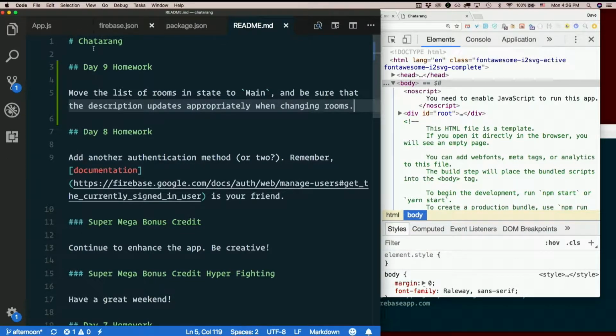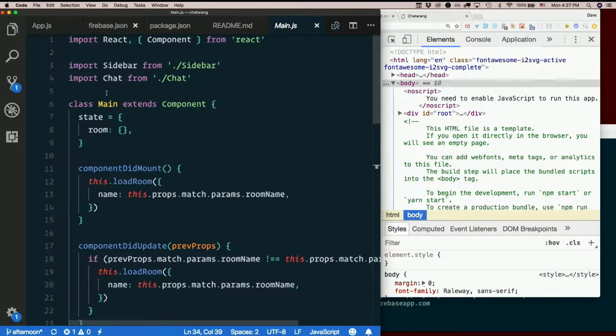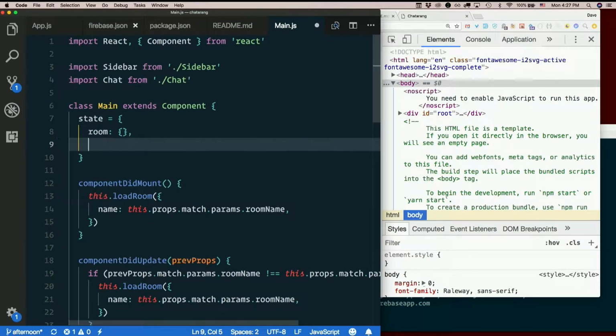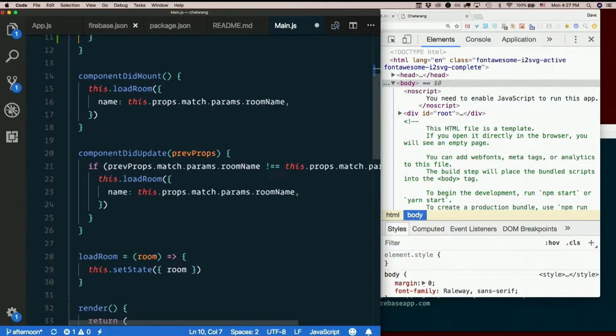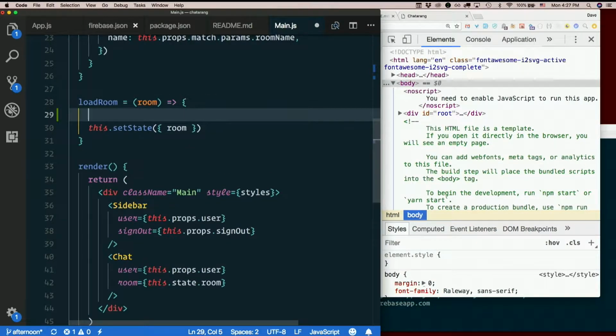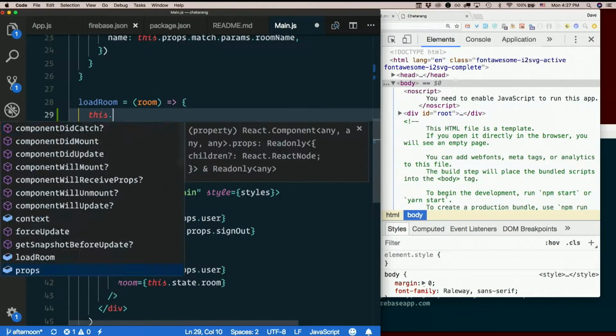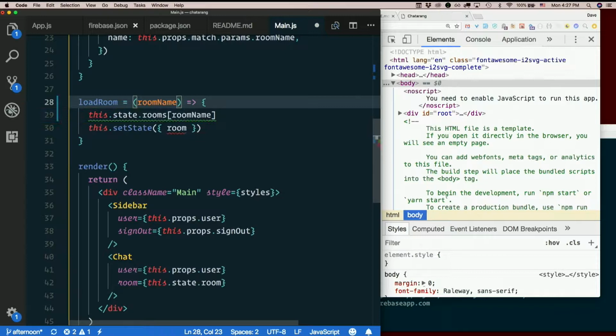But basically the idea is that in main, if I had my list of rooms here, what load room could do is instead of this.setState room, I could say this.state.rooms square bracket, whatever room name. I could accept a room name as the argument here instead of a room object, and then look that up and set that as the room in state. That's the general idea here.